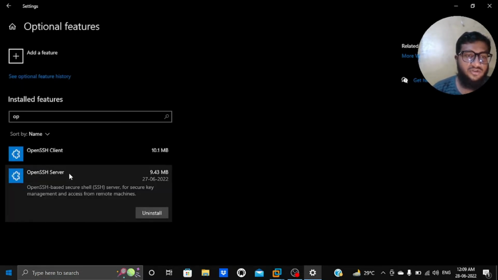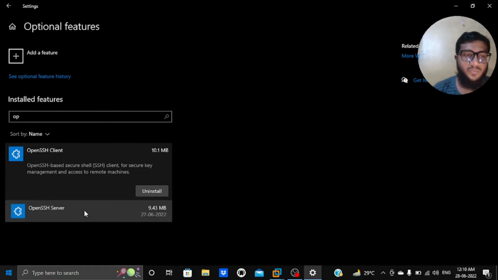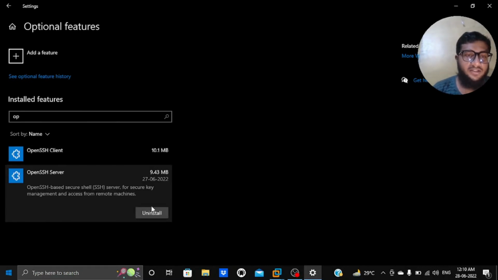You need to install the server because I want to do SSH to this system, which is my Windows system. That's why I'm installing the server. You can also install the client. If you install the client feature, you will be able to do SSH from this Windows system to any other system. So I have configured SSH on this Windows system. You just need to click on install. It will take some time and then it will install.